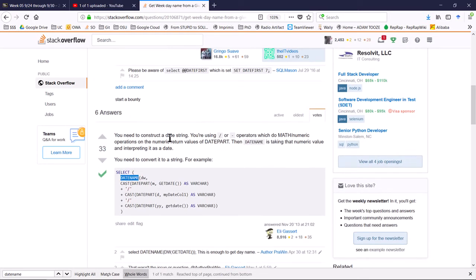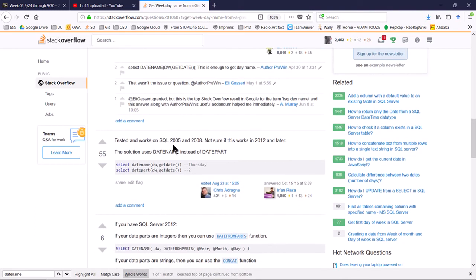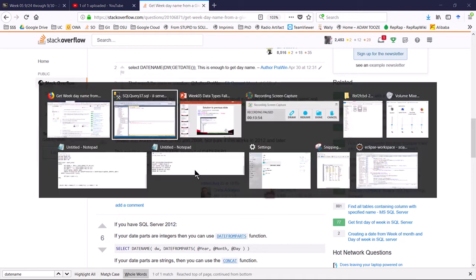The first giveaway is it has 33 upvotes, which is high. The second answer has 55 upvotes. It's also a lot shorter. And it's saying use dateName because it returns a string, the word indicating the day of the week, whereas datePart returns a number. Let's try that.